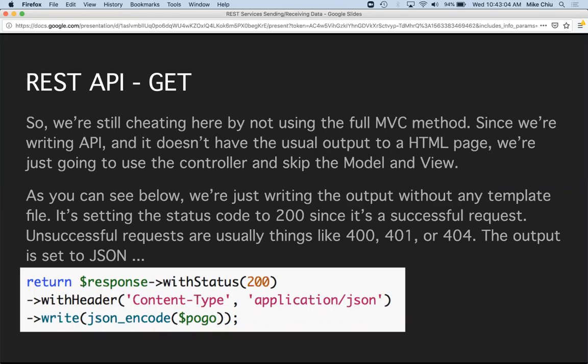So the REST API with the GET, as I said here, we're cheating by not using the full MVC method, but actually I'm going to show you the full MVC today. But for our examples before, we were always outputting data to an HTML web page. Instead of sending data to a web page, we can instead only send a JSON string back. And so we're going to do something like this. Here's the code for something like that. This is something that we're going to use when Android talks to the web server.